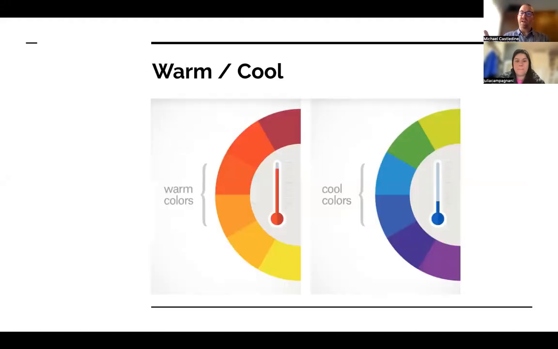We can also divide the color wheel into warm and cool. Warm colors are generally associated with energy, brightness and action, whereas cool colors are often identified with calm, peacefulness and serenity. So when talking about the product or service that you're going to go into, one of the key questions is, what is the emotion, the feeling you want to tie to it?